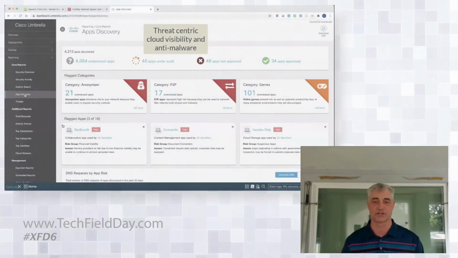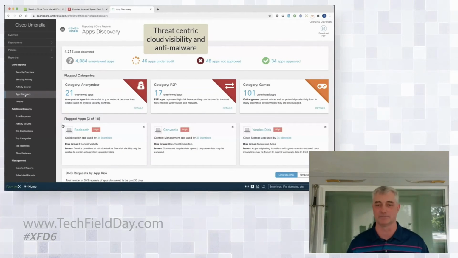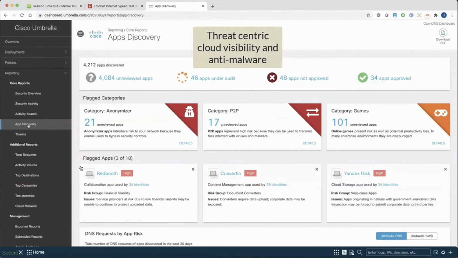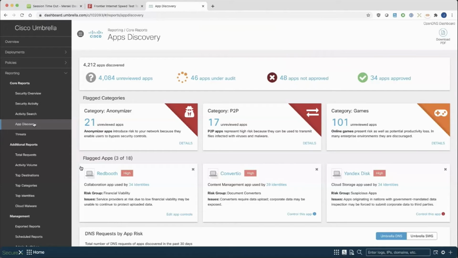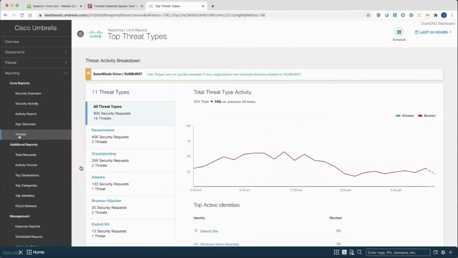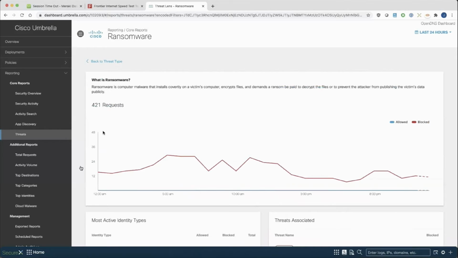So the next one is around threat-centric cloud visibility and anti-malware. This is app discovery. This is the shadow IT problem. Like, who's going to what? What's the risk for this? So we have risk categories for all of these things. You can take a look at the ones that we feel are the most risky. You can approve apps. You can prevent applications. You can look at it from an attack type. So here's a threat breakdown: ransomware, cryptojacking.